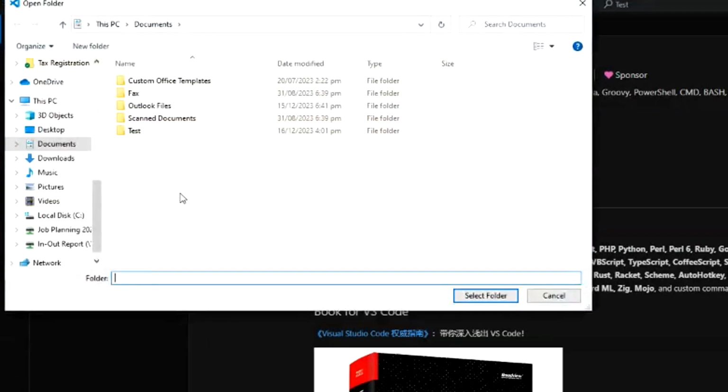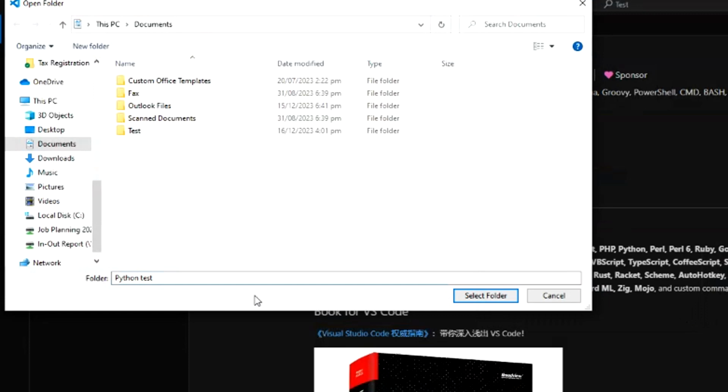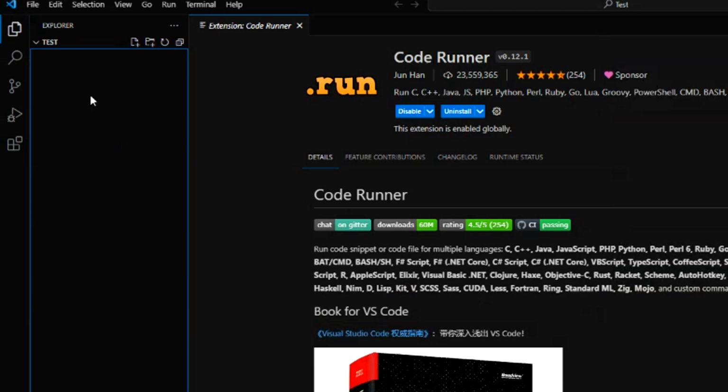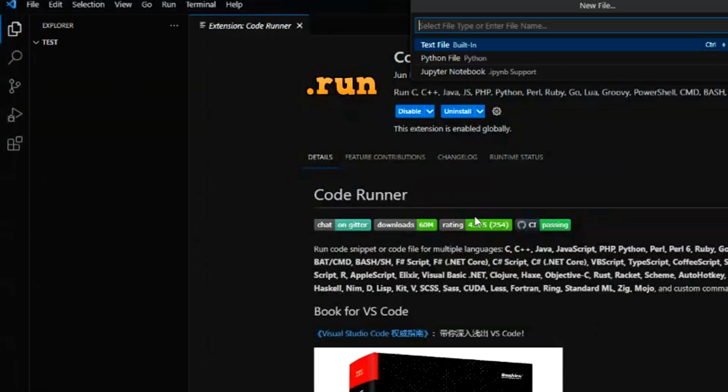After installing the extensions, we will create a new folder where we will save our Python project files. I have already created a folder with the name of test, so I am going to select this folder. Next, we will create a new file to write our first code.